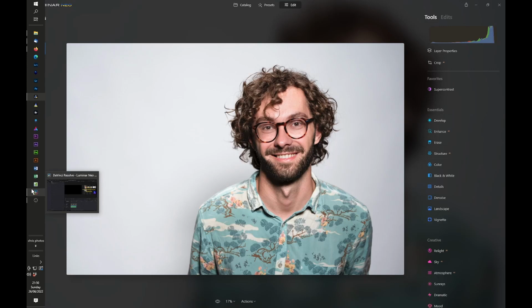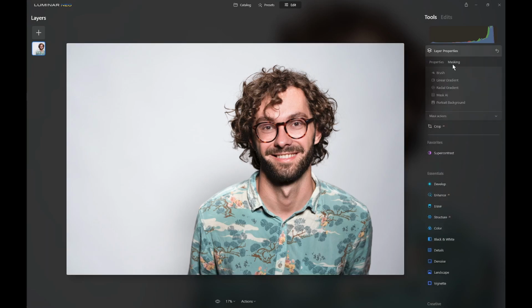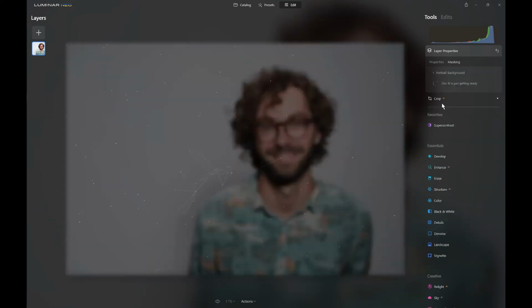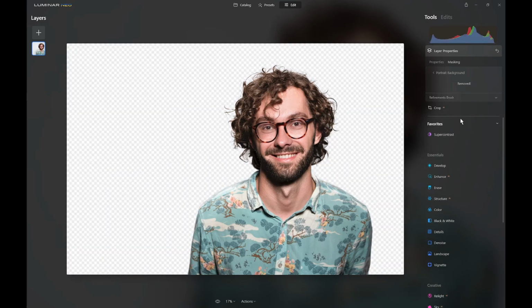So here we are with our simple image in the Edit tab. To get to Portrait Background Removal, go on to Layer Properties, Masking and click on Portrait Background. Luminar Neo does its thing and presents you with a Remove button, which you click to remove the background. And there we go. It's that simple. Of course, in this simple case, it appears to have done a very good job.